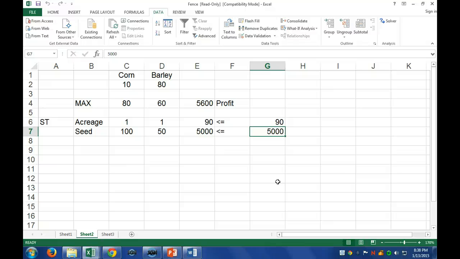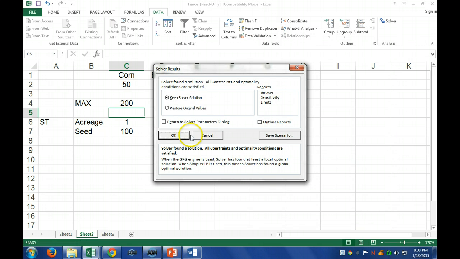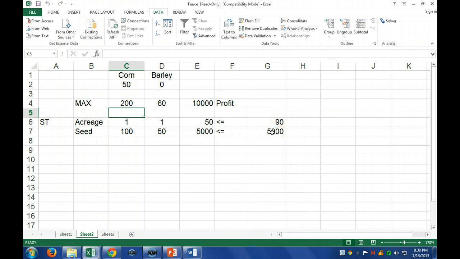And if anything changed, if these profit coefficients changed, if for some reason we knew corn was going to be wicked profitable, maybe, I don't know, $200 an acre profitable because there's a corn drought somewhere in the world, we could put 200 there, and we resolve, and it says, hey, now, given that situation, the hell with it, use 50 acres of corn, and the heck with the barley. We know we have 30 acres that we're not using, but we used all our seed money, so that's the best way to go. Okay.